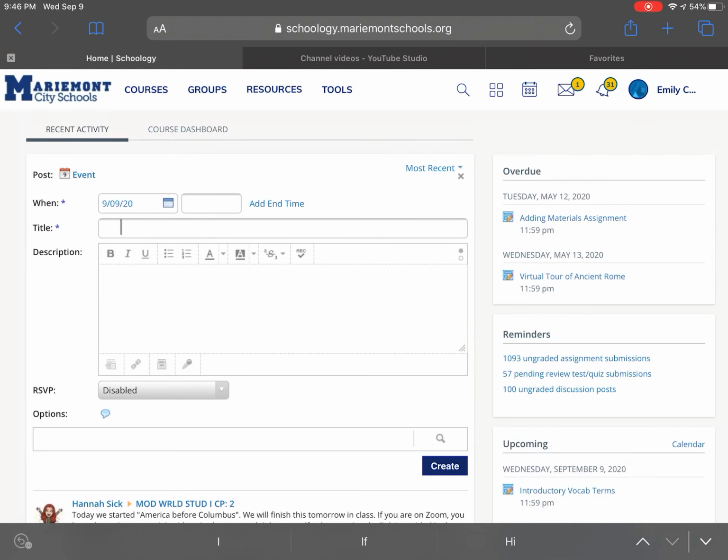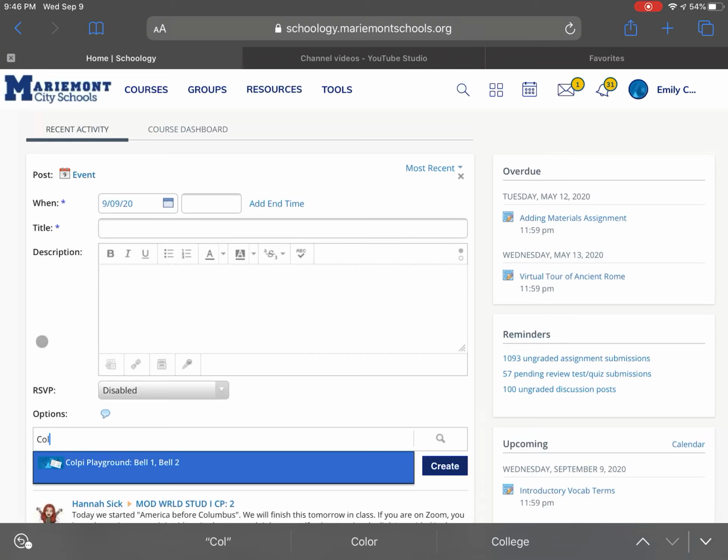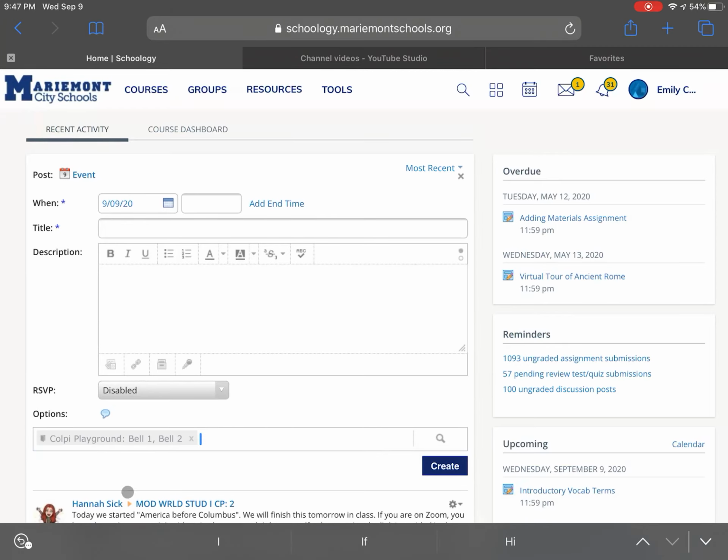I feel like that leaves it less likely for me to make a mistake. I'm not going to accidentally put it in my personal calendar, so I can just say Colby Playground. But the rest of it's all the same. So that's another option for creating an event.